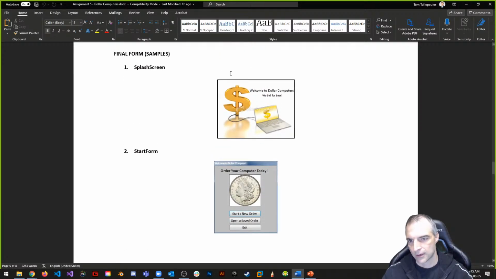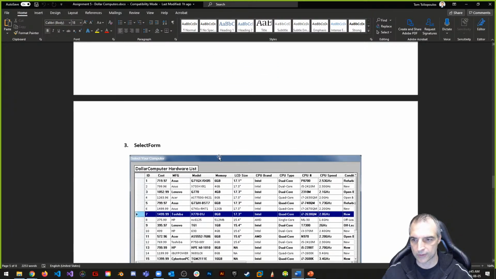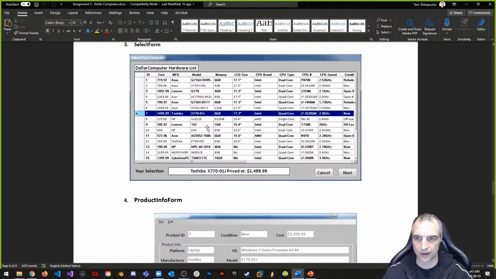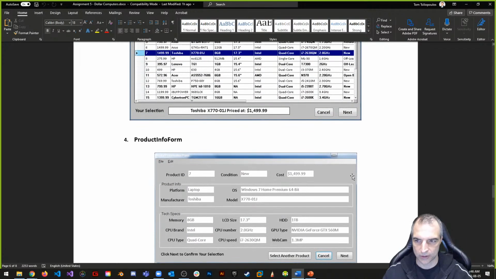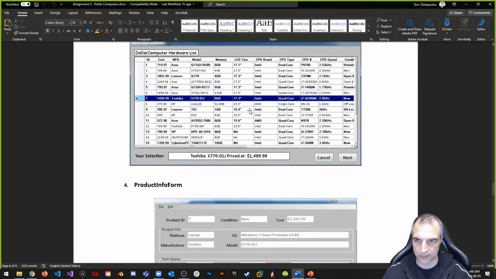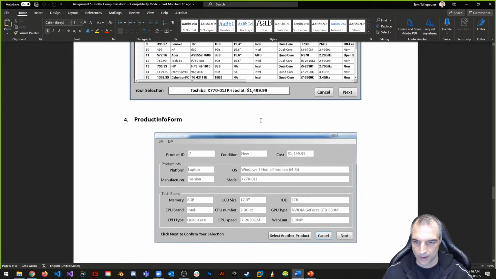So again, if you notice, splash screen, you can open up a new order. Start a new order is going to take you to the select form. You're going to select a computer product from the list. And when you select it, it's going to highlight the row. So there's some special effects we're going to do. And it's also going to display the row data here. Only select pieces of data are going to be displayed here. Once you select the row, the next button will be available, and you can go to the product info form, which is going to basically take the information from this row and display it here.